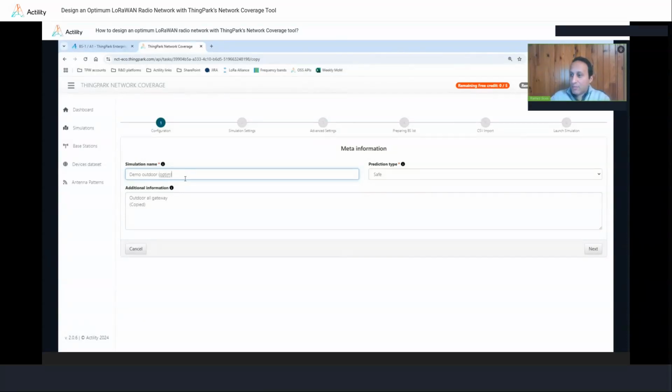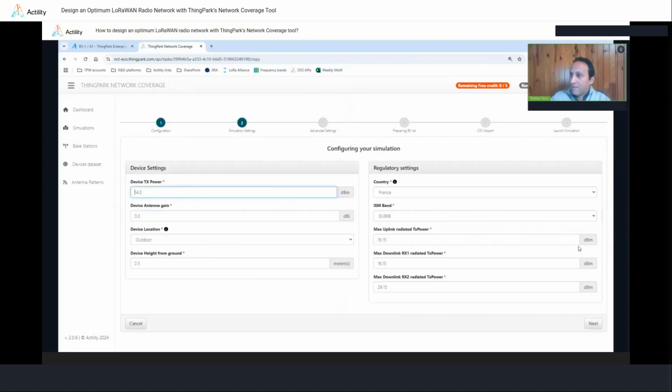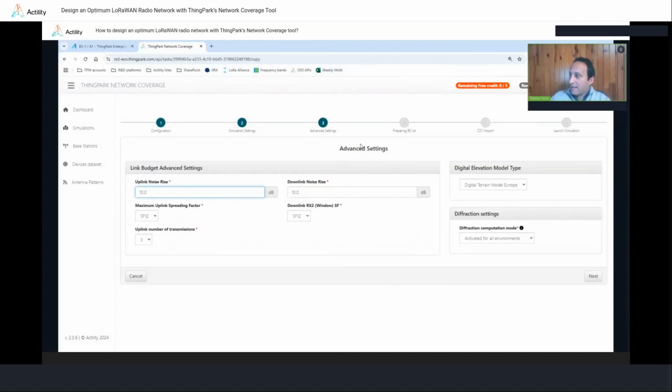Here I will activate the optimization scope in order to let the tool tell me how many gateways are needed to fulfill the coverage requirement with the least site count. I will add smart antenna selection, for example, as additional information for me to remember later. Then in simulation settings, I will not change anything here. I will not change the advanced settings.